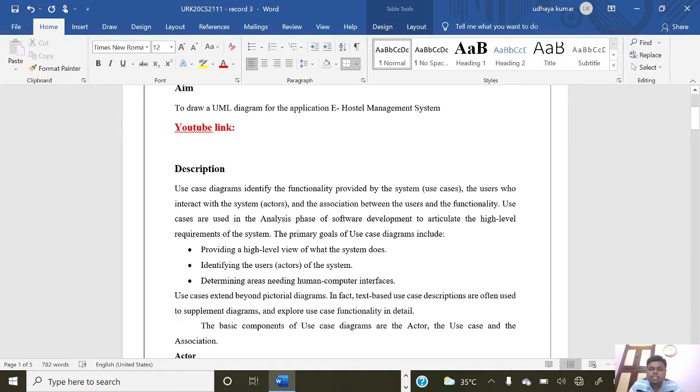Use cases are used in the analysis phase of software development to articulate the high level requirements of the system. The primary goals of the use case diagram include providing a high level view of what the system does, identifying the users as actors of the system, and determining areas needing human computer interface. The basic components of a use case diagram are the actor, the use case, and the association.